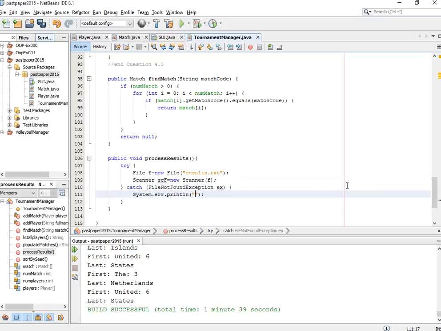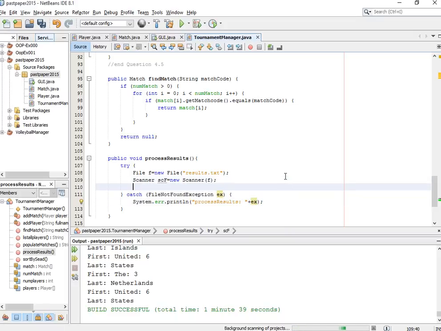So the next thing we're going to do is print out the error. We're going to say this is in process results, that this error is occurring. And then we're going to print out the ex. Don't forget to do that, otherwise if you have errors it could be iffy. And the next thing we're going to do is loop through our scf dot hasNext. So we know we're going to do that.